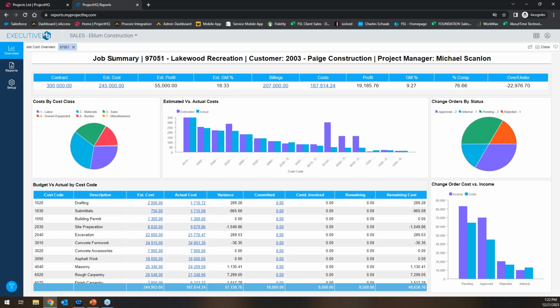Like way up top, it shows basic job name, customer, project manager. Underneath that, you get that same percent complete line. And then you start getting into some charts and graphs, which I can drill into any of these. But this one is a breakdown by my cost classes, so like labor, material, subs. This one's breaking down my cost codes, estimate versus actual. On the right, there's a couple by change order. This one by status, this one cost versus income.